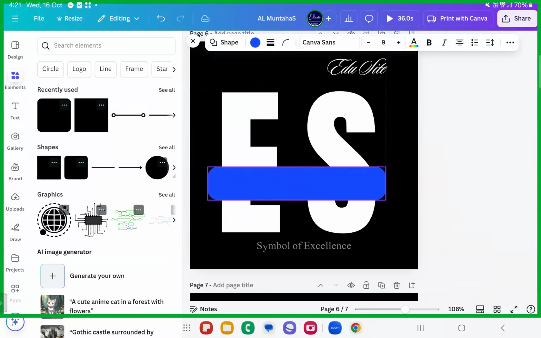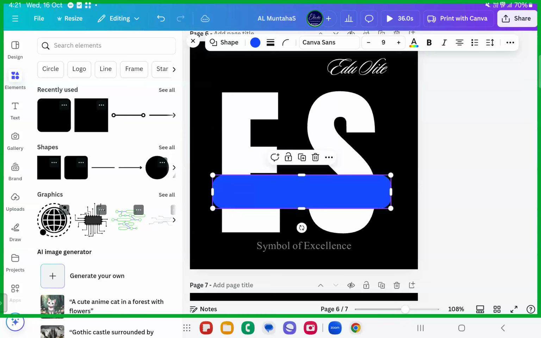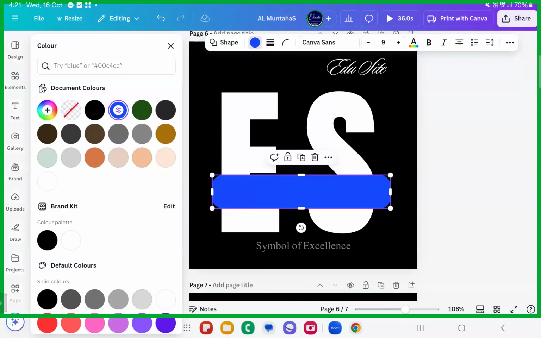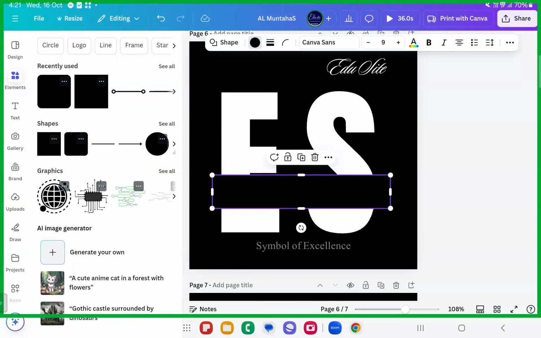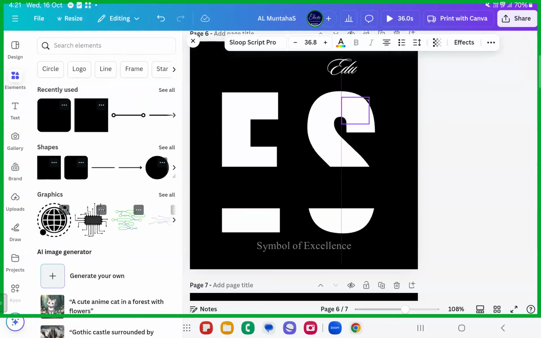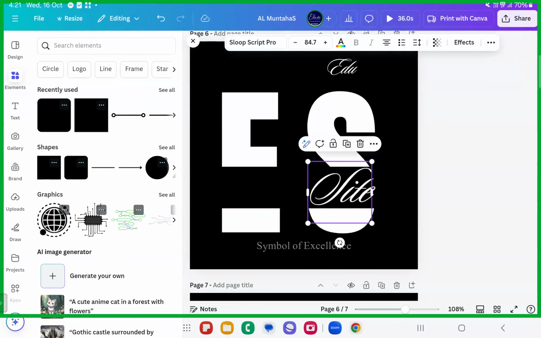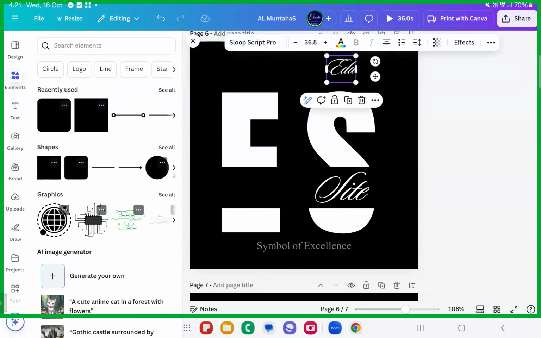So these are the cutouts that you can create, dear sisters and brothers. So this is the cutout. If you want this cutout here, you can put it up here and make sure it is the same color as the background. So in this way, you can have the cutout and add your name. EDU-SITE. Site here. Edu here.